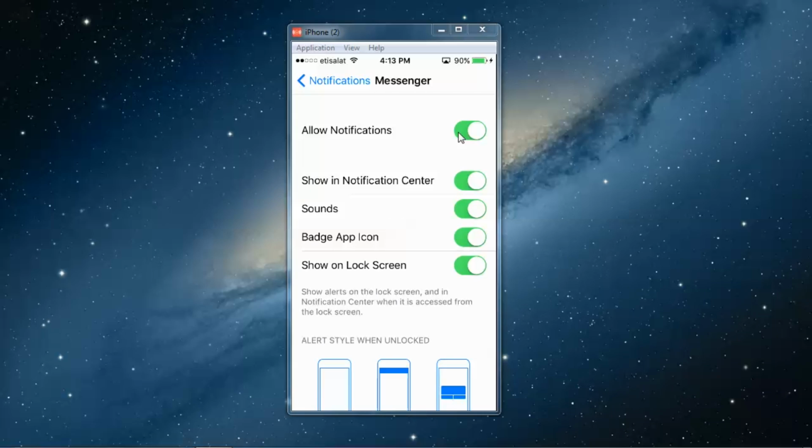Once you enable Allow Notifications, next time when someone sends you a message in your Facebook Messenger app, you will get a notification.